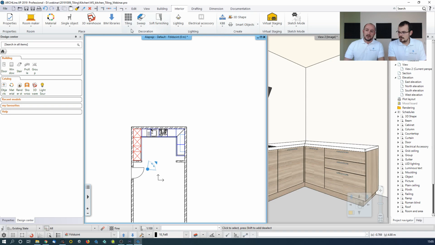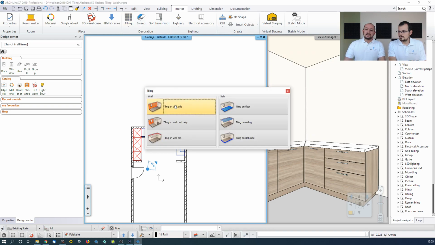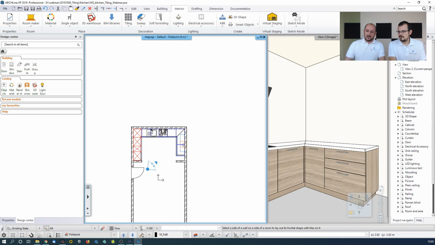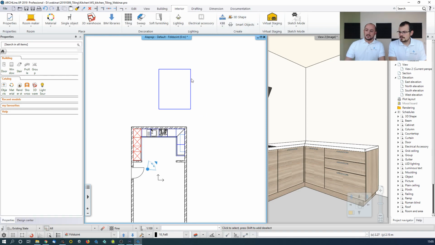So now again, I go to tiling, use the tiling in 2D, and then instead of this one, now I will use the tiling on wall part only to show you what that does. And when I click here, and I use finish, simply not closing and removing the layout, then I keep the layout. So this is what you can do.